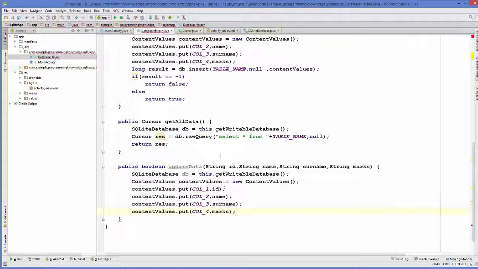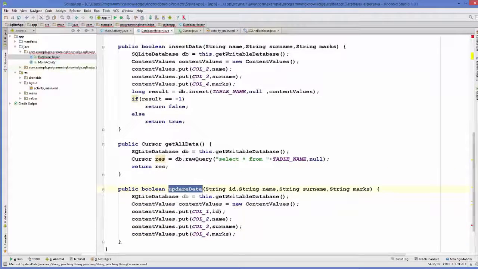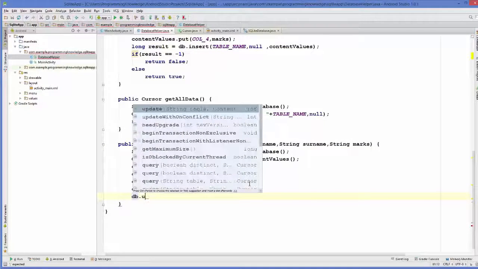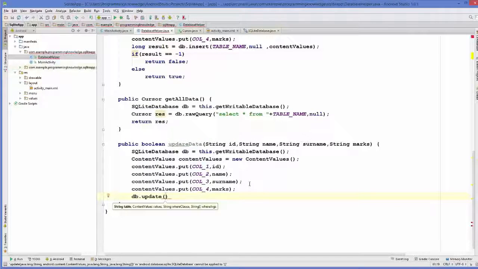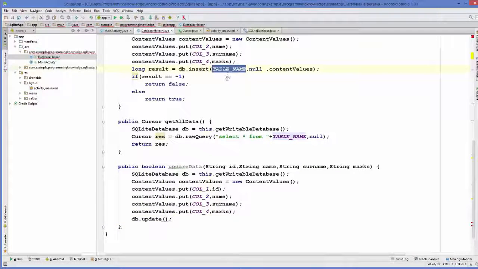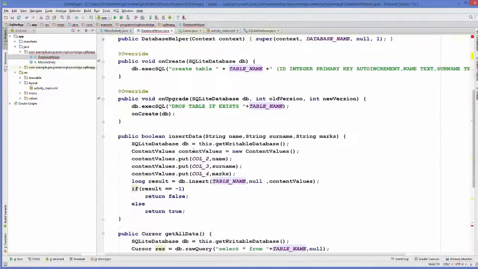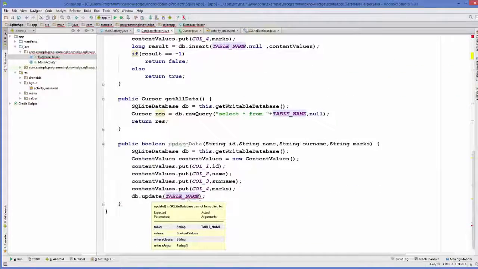Now, the only difference in this function and the insertData function is the method we are going to use now. So just take your database instance and then call update here. And this update will update your data, whatever arguments you pass here. First argument it takes is the name of your table. Okay, so give the name of your table. This is our table name. If you remember, we have declared the table name here, right? So first argument is the table name, right?